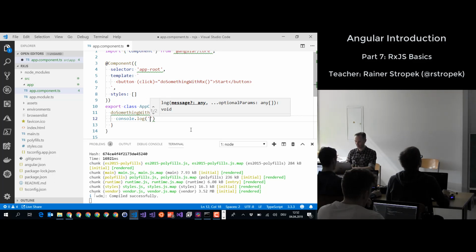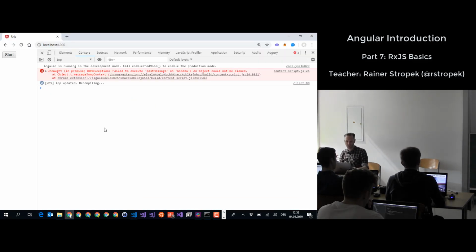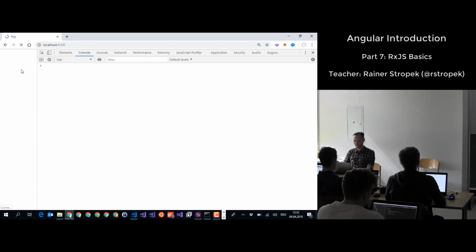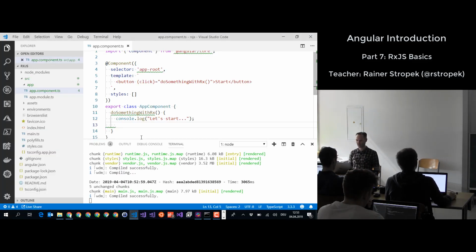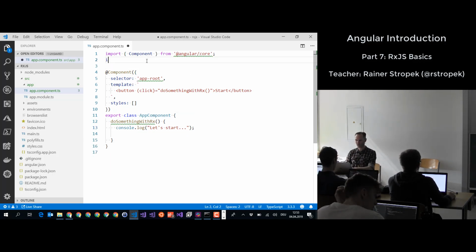Console.log. Let's start. Just so that we see when the program is starting. If we click on start, we get something in the console, everything fine, everything set up. So if we would like to work with RxJS, we have to import RxJS.